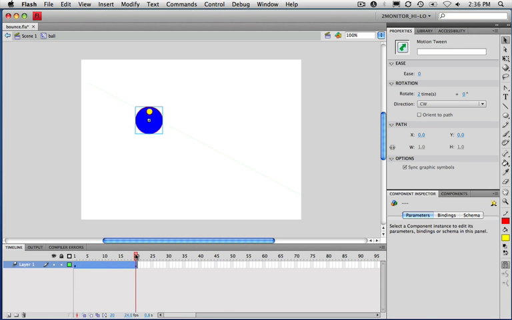So now the rotation happens a little slower across that speed. Sorry, that made no sense at all. It takes a longer time for it to rotate. Okay, we've done this inside the ball movie clip.